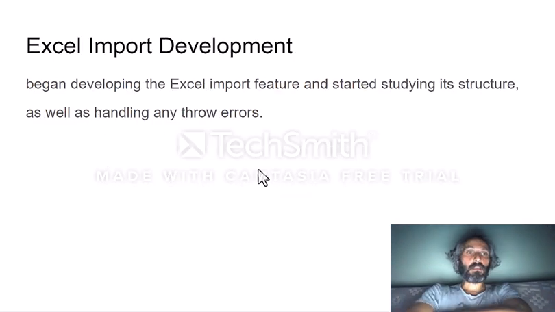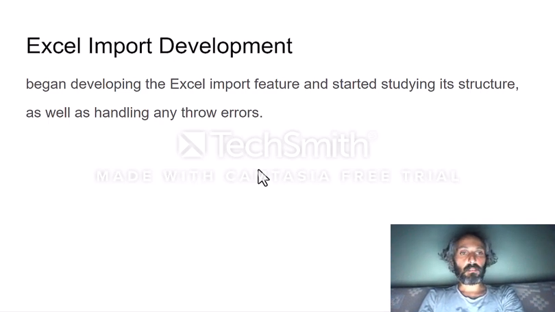Also, the guy working on the shopping experience, Danilo, has begun the XLS import feature, studying its structure, and also handling errors.